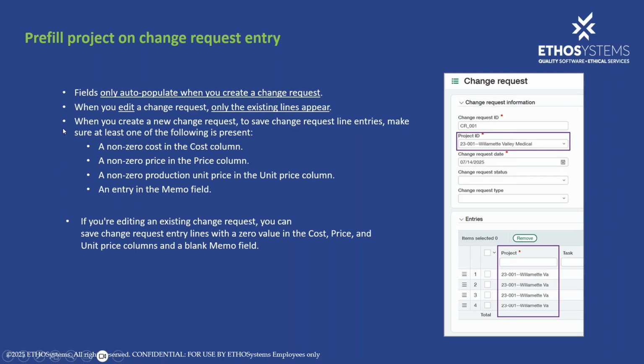And when you create a new change request, to save the change request line entries, make sure at least one of the following is present. This is pretty close to how the workflow is now, right? It requires that there's some data in there. If you're editing an existing change request, you will be able to save the change request entry lines with 0 value in the cost, price, and unit price columns and the blank memo field.